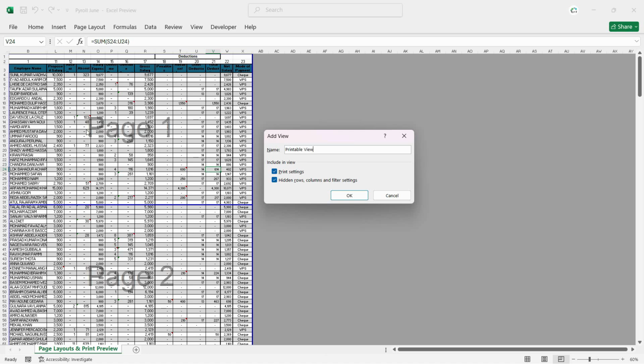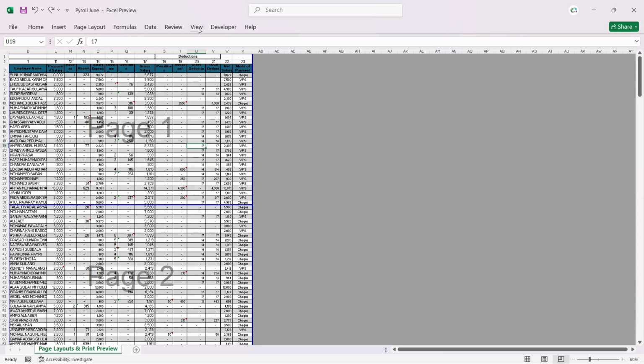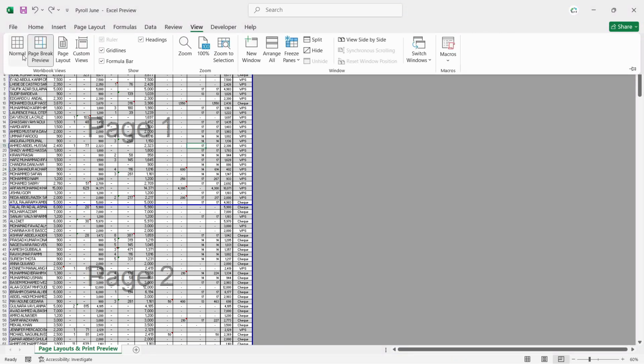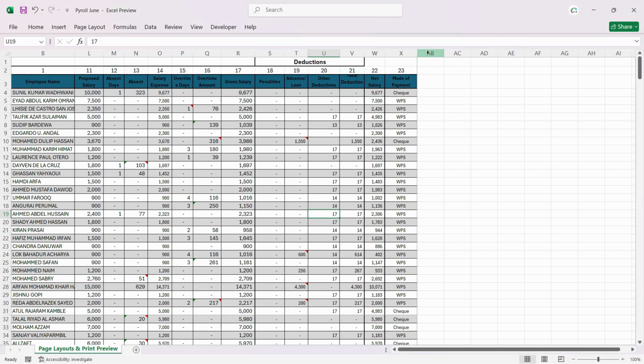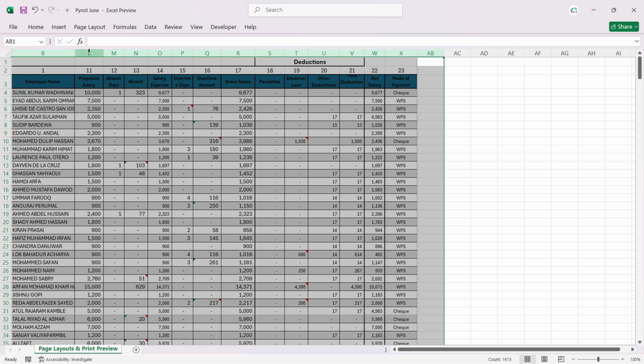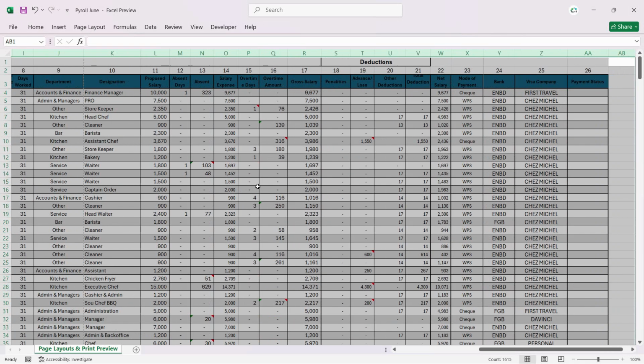We are in the page break preview. We have adjusted the column sizes, brought all of the columns closer. We have hidden some columns and all. So hidden rows, columns, and filter settings will all be saved. Click OK. And let's say if we go back, click on the normal view, and let's unhide all the columns. Select all of this, right click and click unhide.